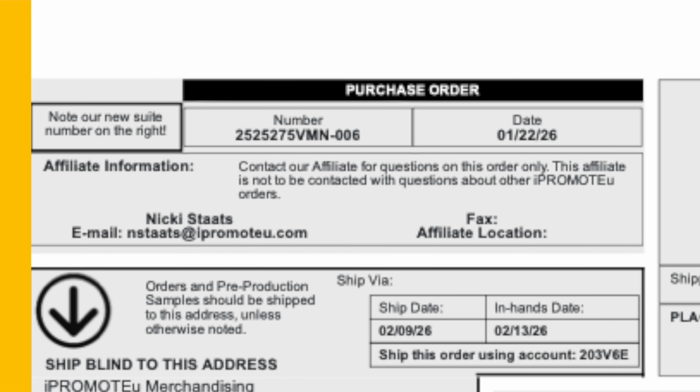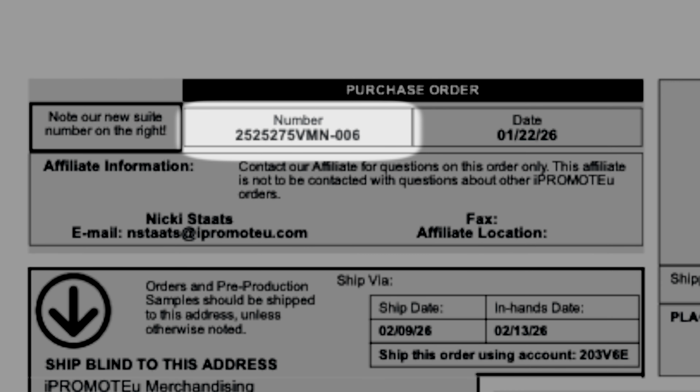First up, your PO number. This is your unique identifier for the order. It's how we track, reference, and communicate. Without it, there's no easy way to link invoices, shipments, or approvals back to your order. Always make sure this is included and accurate.